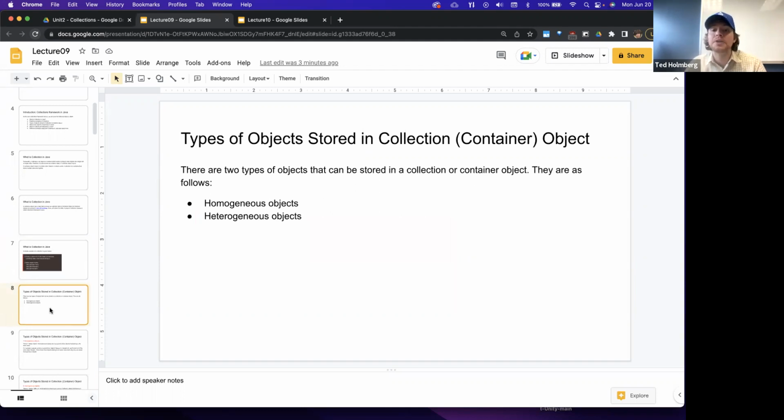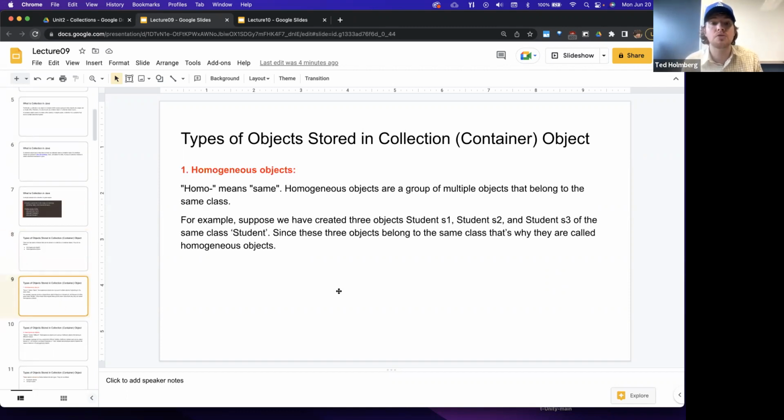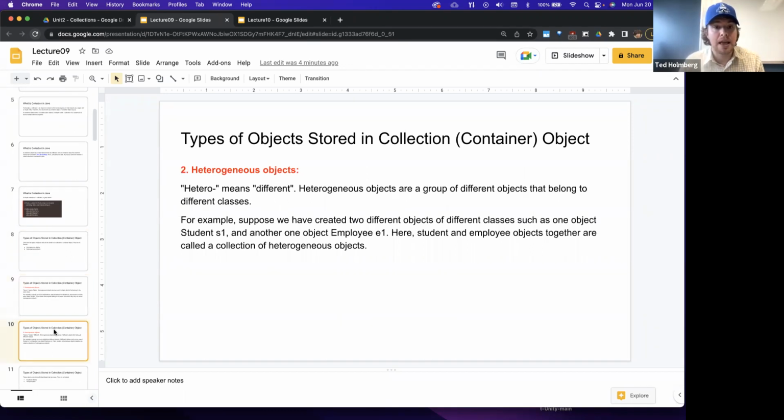Since we're talking about types of objects that can be stored in a collection, or what we'll call a container object, there are two types of objects that can generally be stored in a collection that we'll want to be able to identify based off of the type of collection we'll be using. You have homogeneous and heterogeneous objects. To distinguish between those two, homogeneous objects are a group of multiple objects that belong to the same class, whereas heterogeneous objects are a group of different objects that can belong to different classes. Some containers are going to require homogeneous objects to be contained in there, where others would allow for heterogeneous objects.